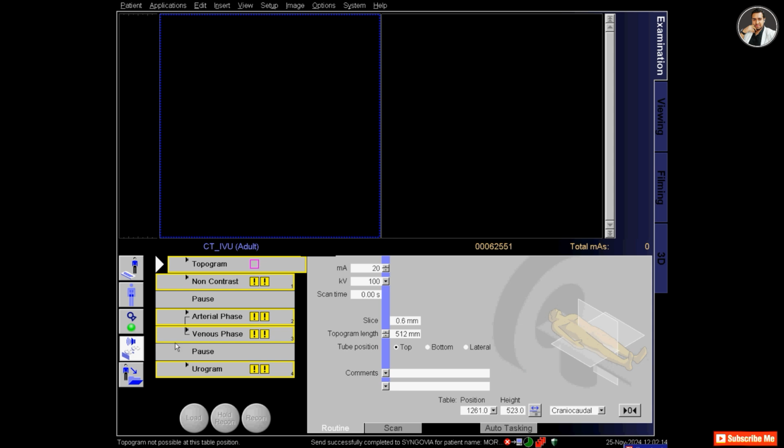So at first the topogram will load. So right now the patient is positioning. For CT urogram, center the laser light over the diaphragm or mid chest, so that from the dome of the diaphragm to the symphysis pubis a scout topogram is scanned.